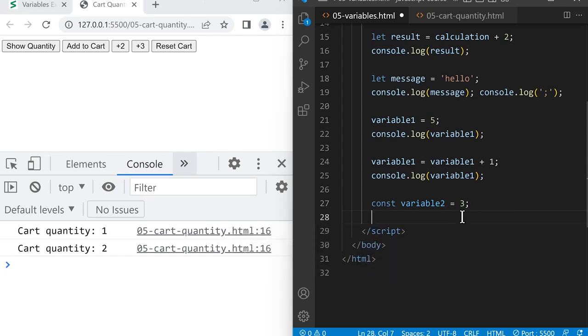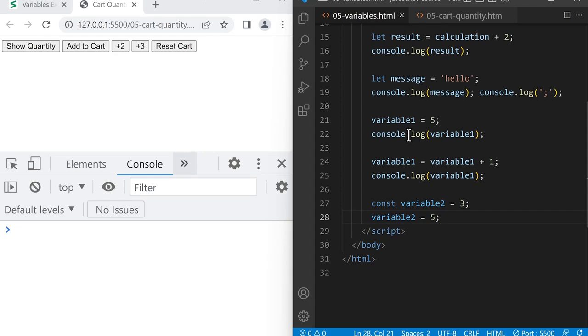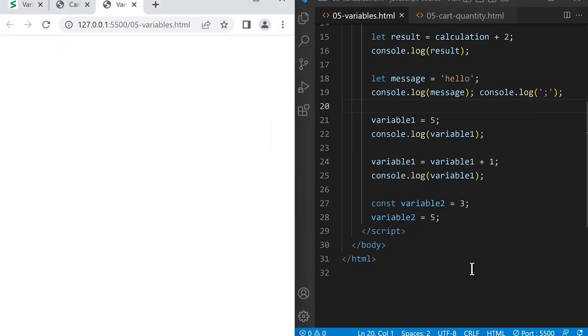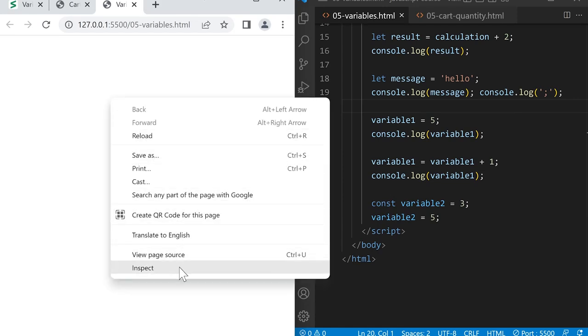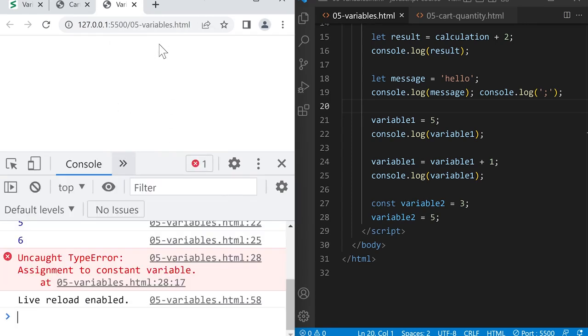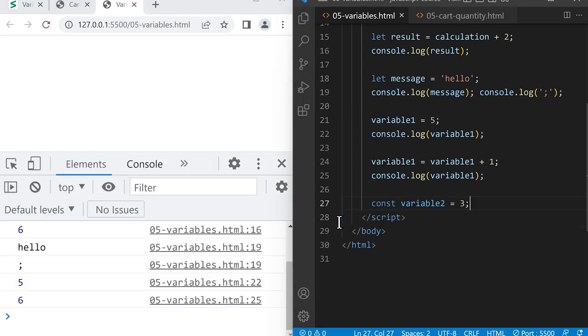If we try to change its value, like variable2 equals 5, and then we save this, and we open this file in the browser by right-clicking, and then open with Live Server. And then open the console, so right-click, inspect, and then click the console. It will give us an error when we try to change this variable. So this doesn't work. Let's remove this line and save.